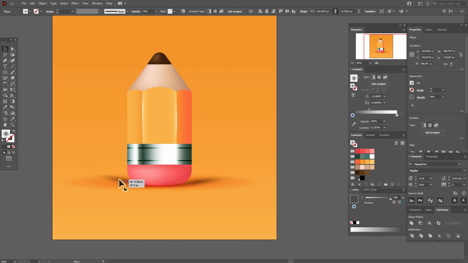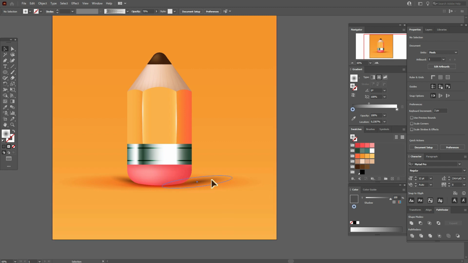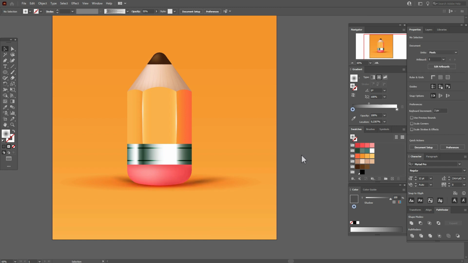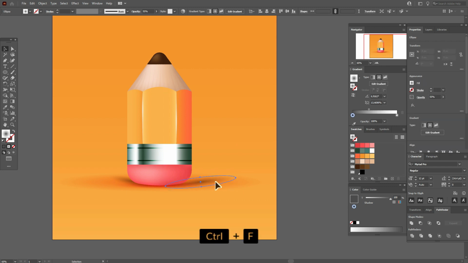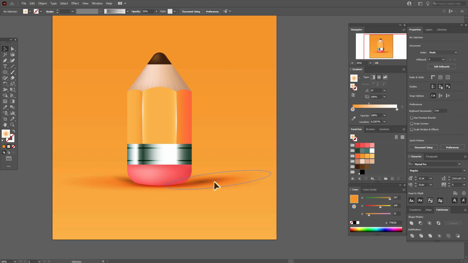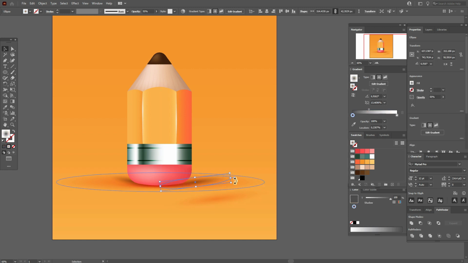Now copy and paste it and move the copy to this side, but you need to make it shorter and smaller like this. Okay, and now let's select these two shadows and make opacity, I think 50. Move the shadow here, copy and paste it, and here we need light orange color. Okay, and now let's move this shadow more closer and make it a little longer and wider.